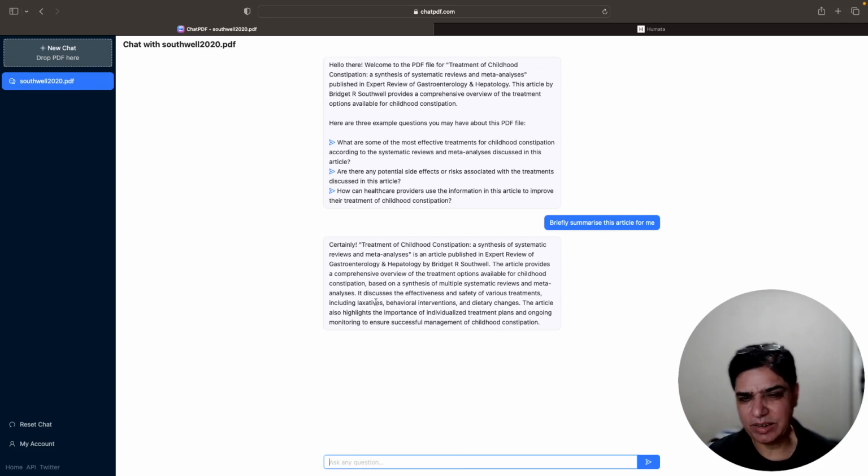And it's given us which sort of treatment options have been used. Okay, so let me ask another question. Which type of fiber has been recommended to be superior to others in this article? So let's say I just want to see that they are talking about fiber treatment for constipation. Is there any type of fiber which is better than the others?